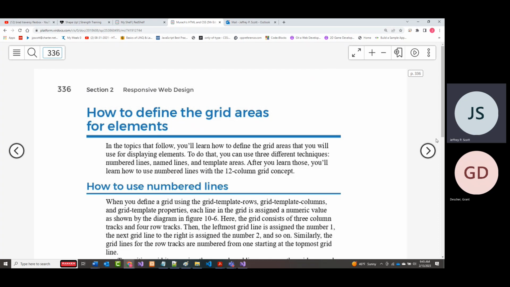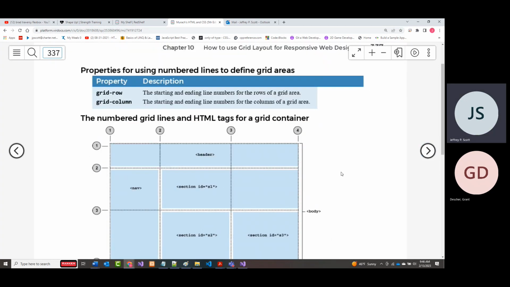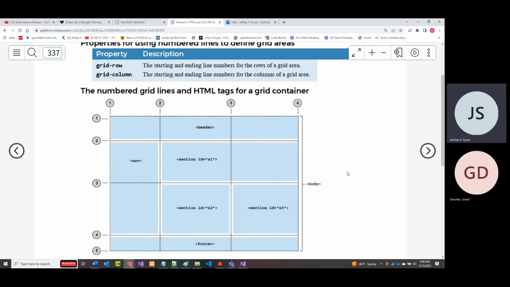So the first thing in here, as they say, is they talk about numbered lines. Notice here, each line in the grid is assigned a numeric value as shown right here. So when you are working with numbered lines, everything is based off of numbers. In other words, 1, 1 would be here, 1, 2 would be here, etc. Now, what's important about this box that you see right here is that it stretches from 1 to 2, and that should make sense.